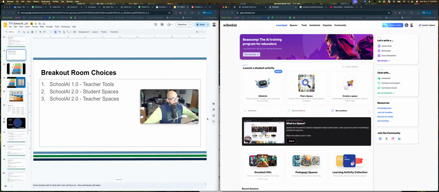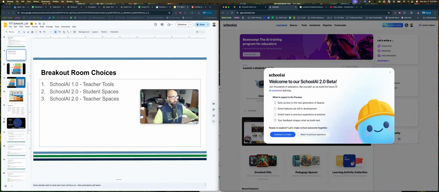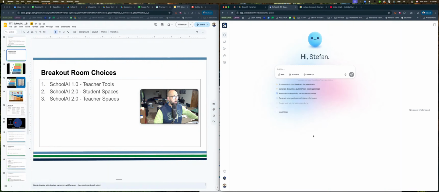All right. The 2.0 student spaces breakout room covered student spaces in SchoolAI 2.0. Now, the first thing you should notice is if you are seeing this screen, you're not in 2.0. So what you need to do is come up here to the top right-hand corner, click on Unlock 2.0 Beta. It's free. Not sure why they say unlock on there. I'm just going to hit Continue to 2.0 Beta, and you will see this screen instead of the other one.